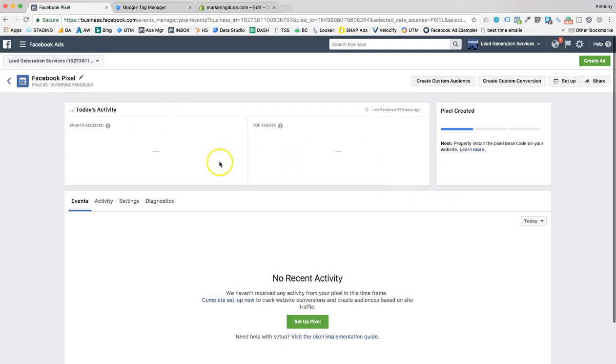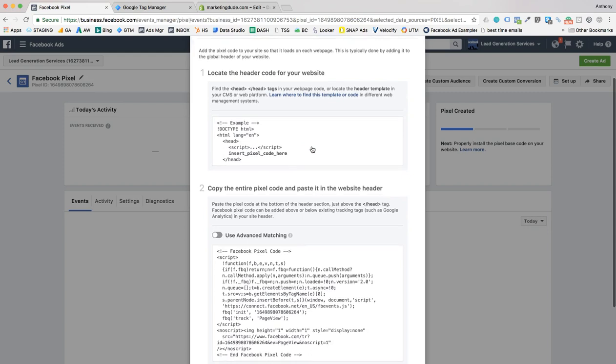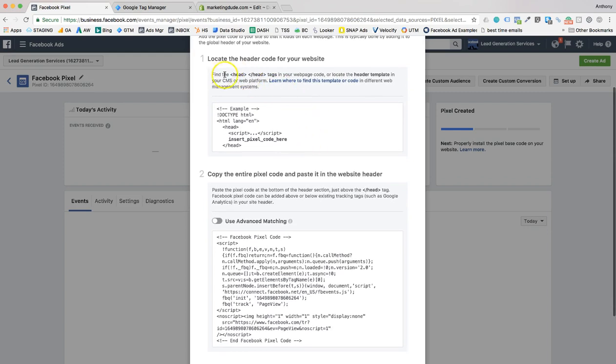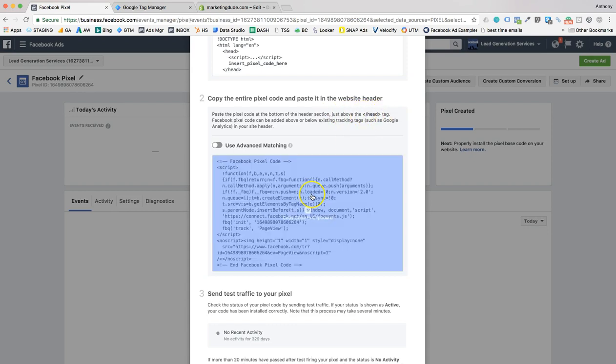So you can see that I don't have a pixel in my Facebook Business Manager account right now. So we're gonna set it up together. Here you can choose different methods to install it. I'm just gonna go with manually install the code. Here you can see that Facebook tells us you wanna paste the Facebook pixel between the two head tags, so that's what we're gonna want to do. And they say that you should paste it just before the closing tag. So we're just gonna click to copy the code.